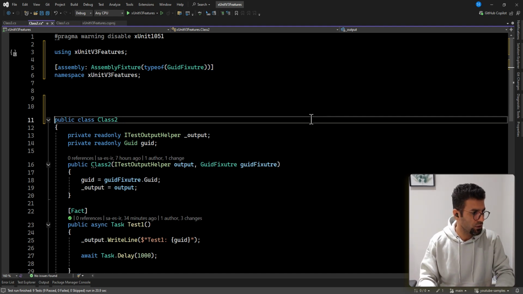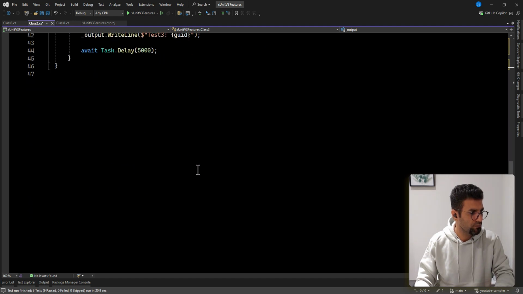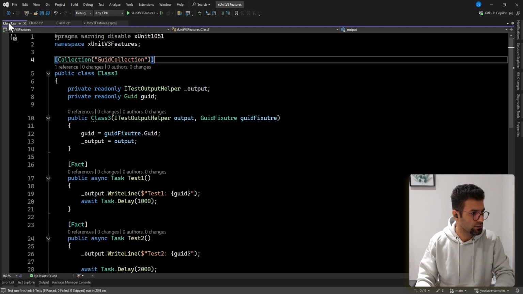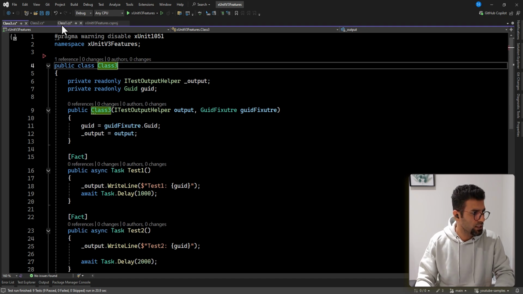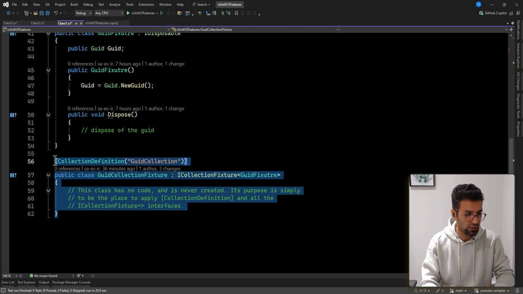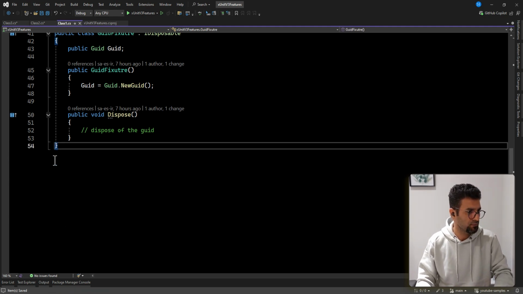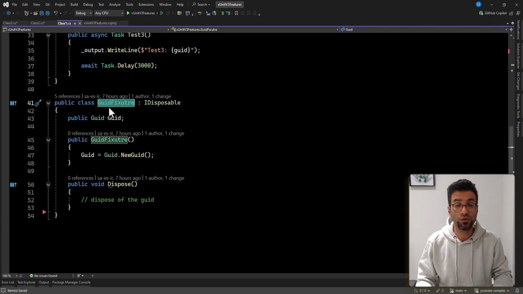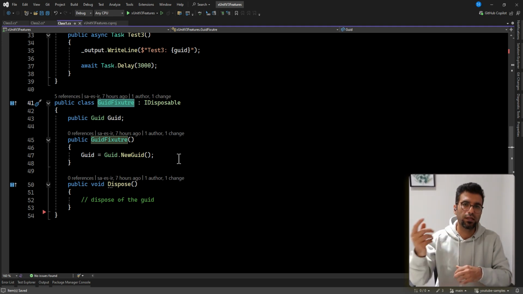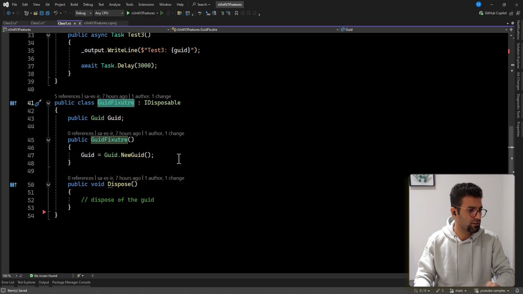By that, we don't need this collection anymore, and also this collection, and also this one as well. So the class attribute was here. We can remove it totally like this. We need to have a GUID fixture here, which is just for tests. I wanted to create one GUID and then reuse it in all of my tests.